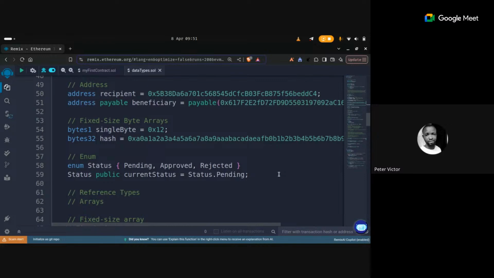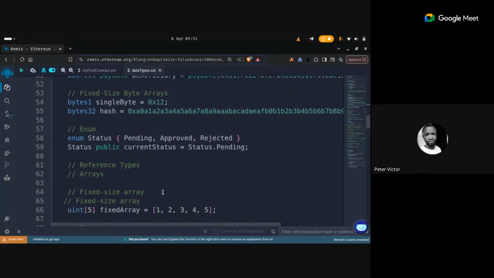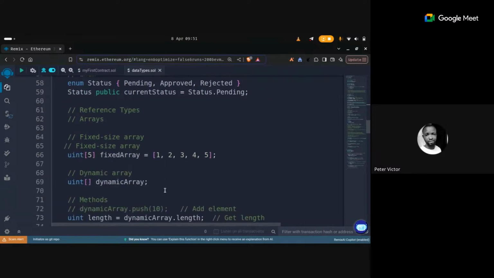Then we have enum, where you can use it to declare status. If, for example, you create a smart contract that sends and receives tokens, when sending, when it is pending, when it's approved, when it's rejected, you create a status for pending, approved, and then rejected. You can use an enum to do that. And then we have the arrays. We have fixed size arrays, then we have the dynamic arrays.